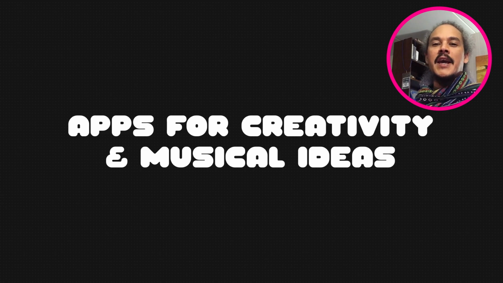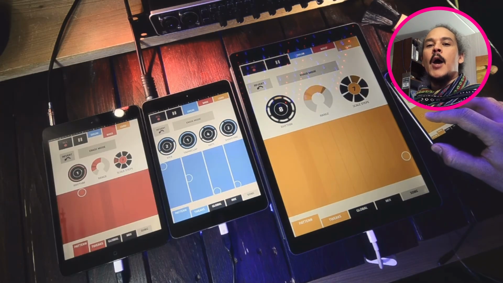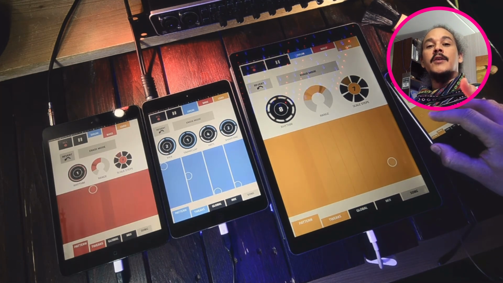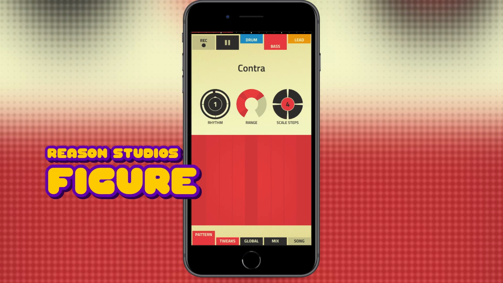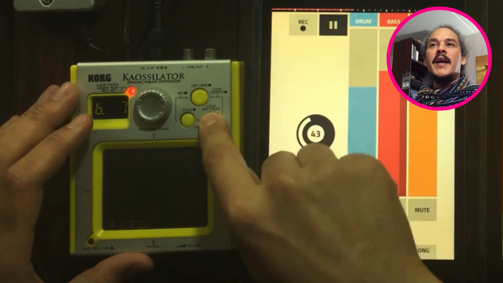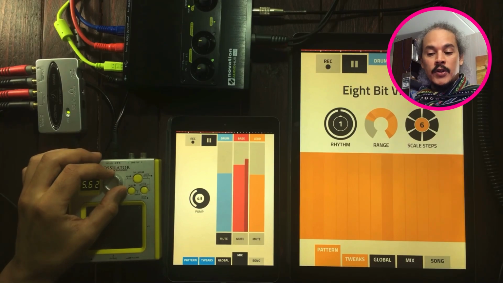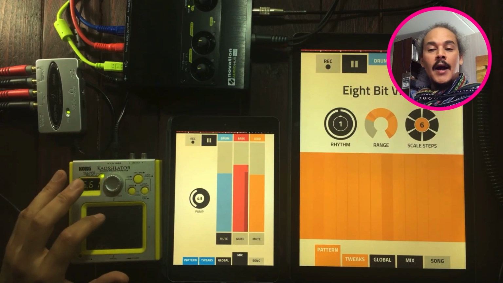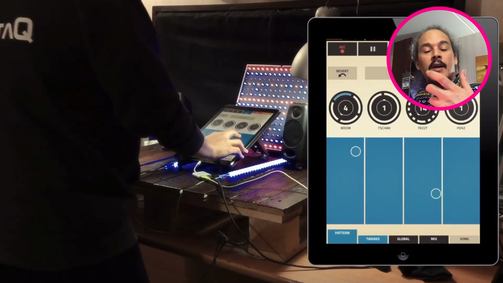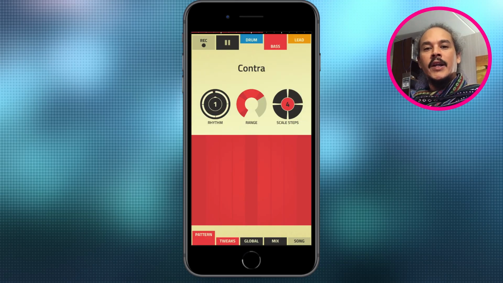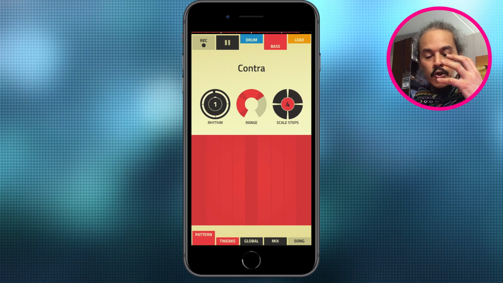All right, so the first category is creativity and storing musical ideas. The first one is an app that, if you've been following me for a while, you're probably sick to death hearing about. Figure by Reason Studios. Figure is great because it's got drums, it's got bass, it's got lead, and it's all I need to store my ideas. If I get an idea when I wake up in the morning, which usually happens to me actually, I just grab my phone, open up Figure, hammer in the idea, and it's right there, and I can keep on working on it later on. I really do use Figure every day just to store my ideas.